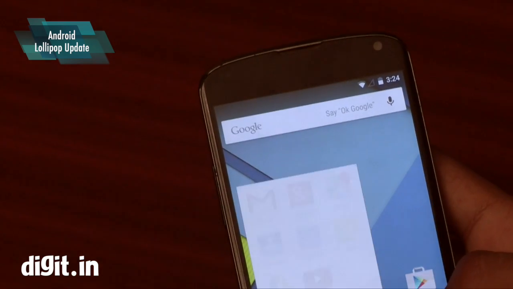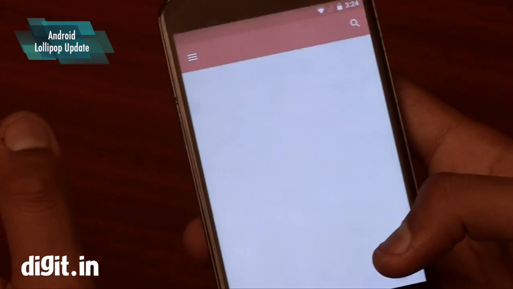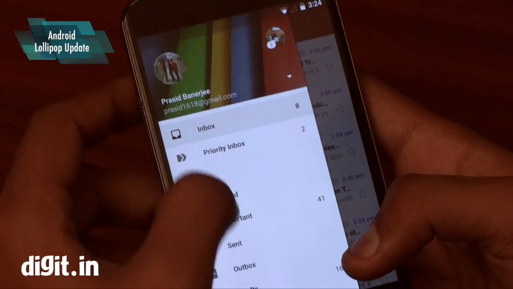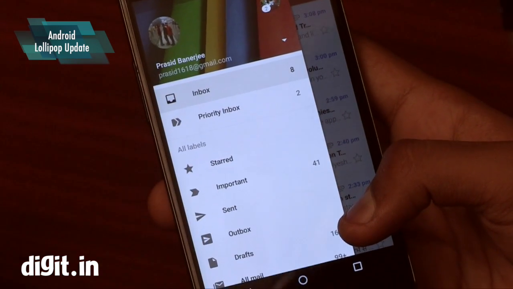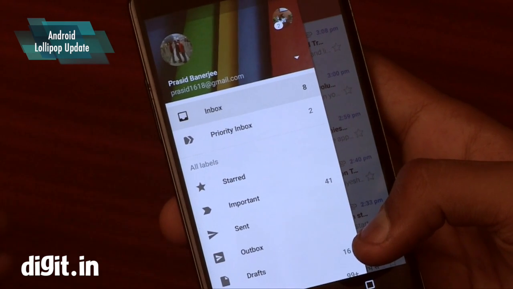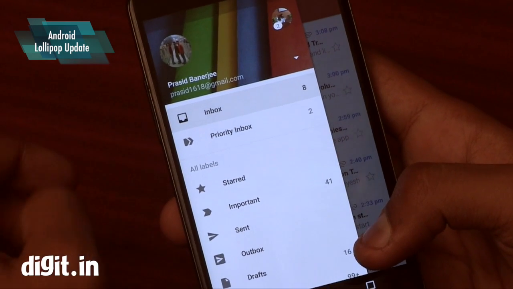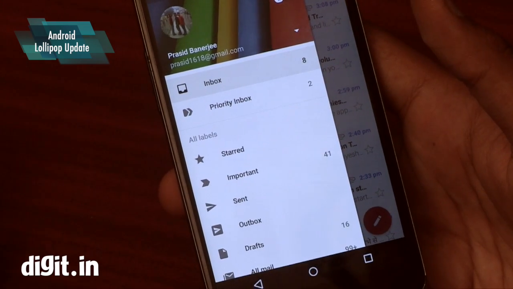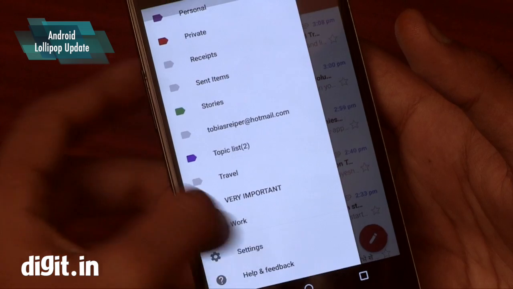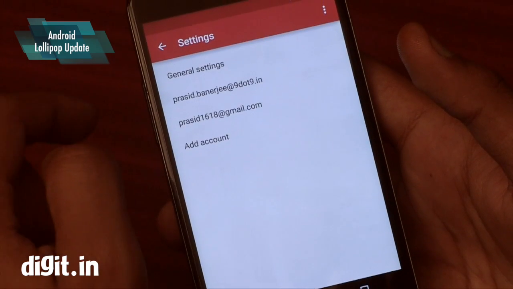Last but not least, Gmail now takes care of all your email accounts. This is actually a very iOS-like thing to do. Whatever account you have, your Yahoo or Hotmail, all accounts will be managed by Gmail. So the email app that used to be there earlier has been removed. Now whatever accounts you add will be added to your Gmail.